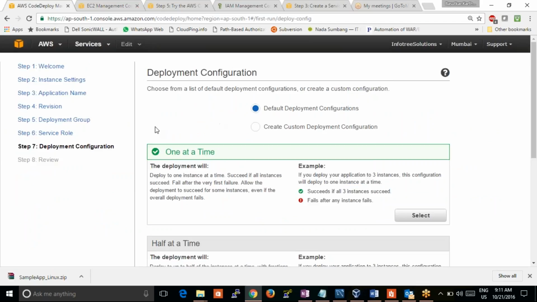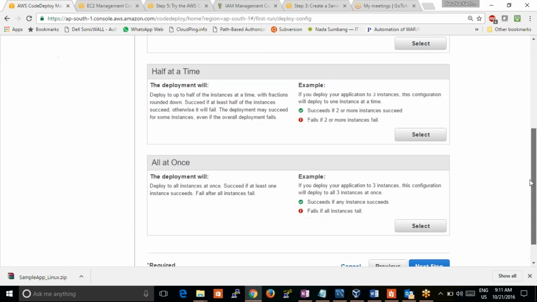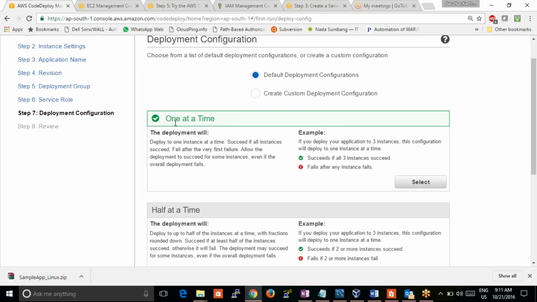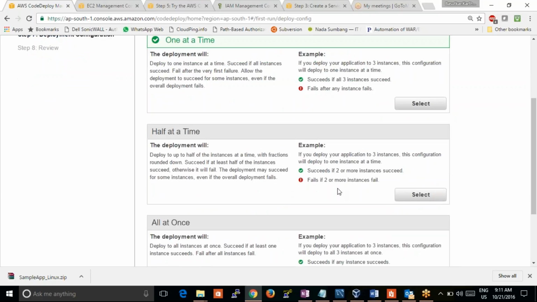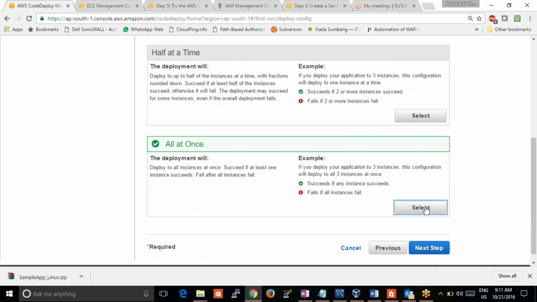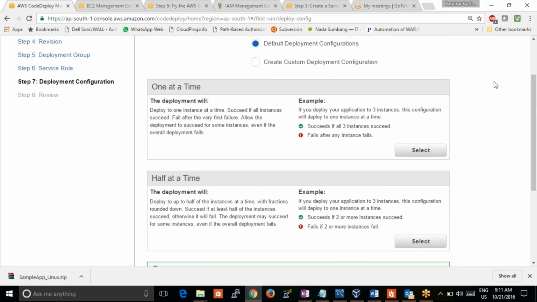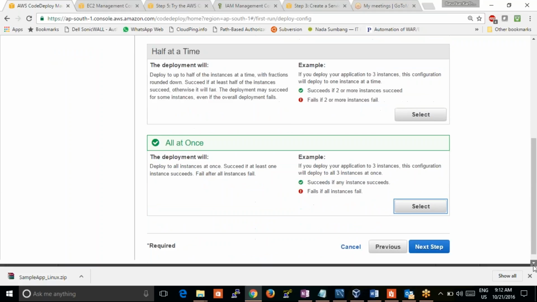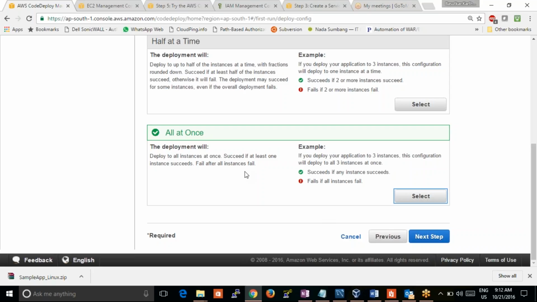Next step. Next, deployment configuration. I told you we can make the deployment in three ways. One is one at a time: he deploys the code on the 3 instances one after another. Second is half at a time: with three, he does the first two, then the other one; with four, the first two, then the next two. Third is all at once: he deploys on all of them at the same time. So I'll choose all at once. There are only three, so let's deploy the code on all three at once.